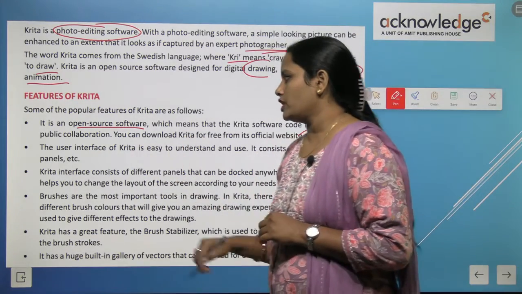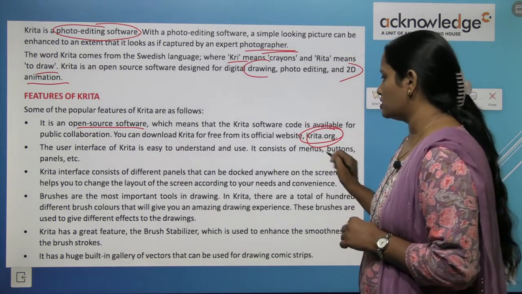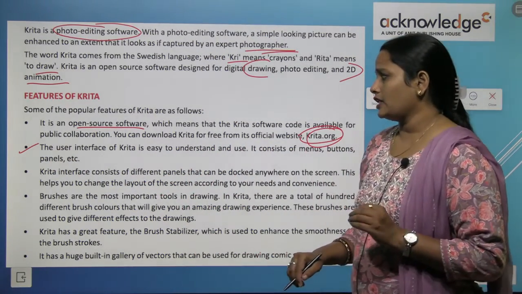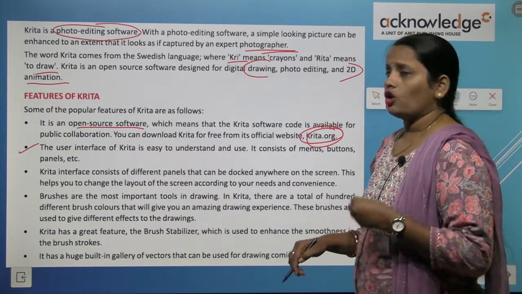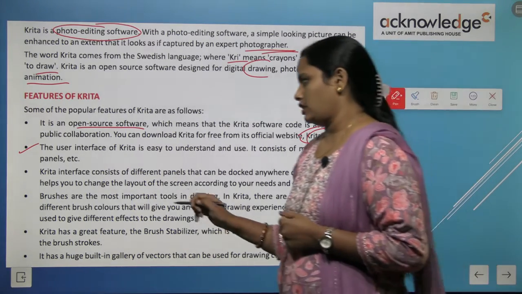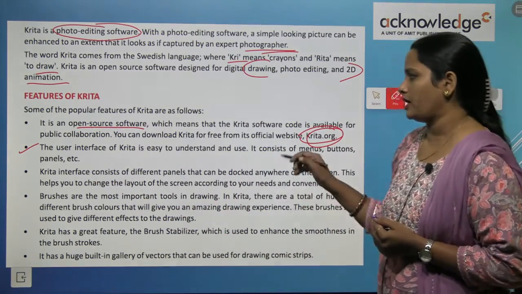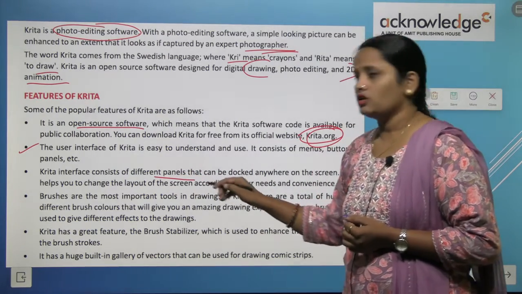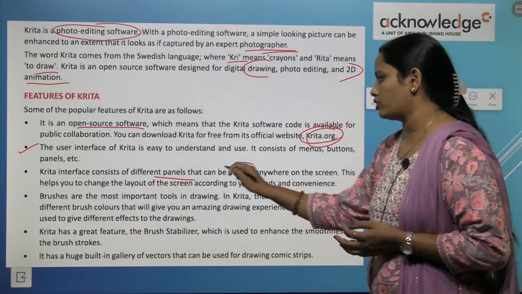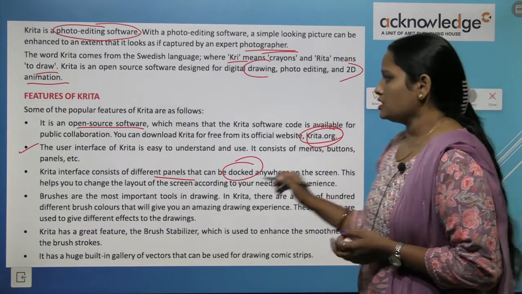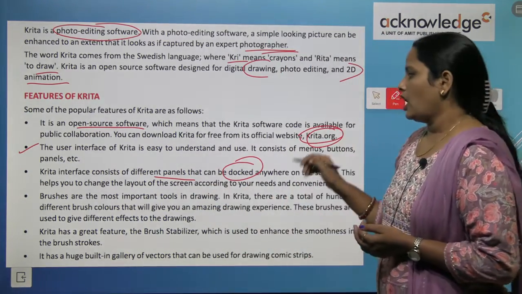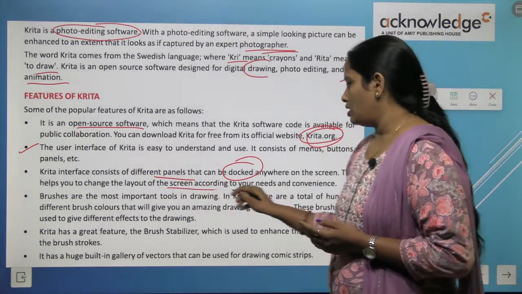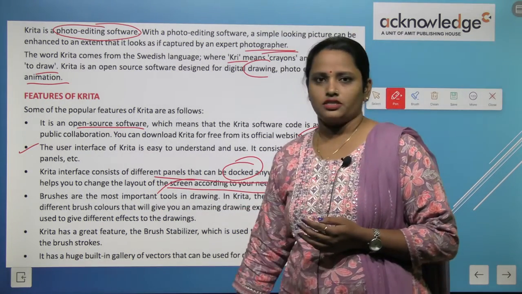The user interface of Krita is very easy to understand and use. It consists of menus, buttons, panels, etc. So, जो Krita का user interface है वो बहुत ही आसानी से समझा जा सकता है और बहुत ही आसानी से उसे use भी किया जा सकता है. Krita interface consists of different panels that can be docked anywhere on the screen. So, इसके अंदर जो panels हैं इसको हम कहीं भी screen पे move कर सकते हैं, कहीं भी dock कर सकते हैं, कहीं भी रख सकते हैं. This helps us to change the layout of the screen according to your needs and convenience. So with this, we can change the screen according to our convenience.